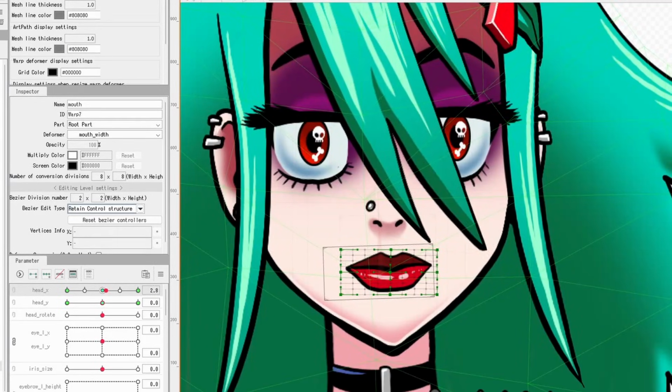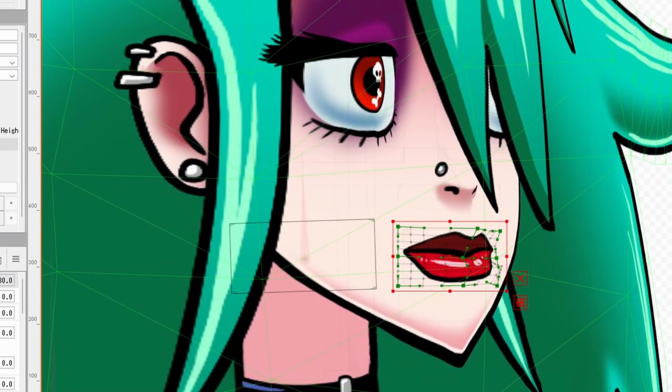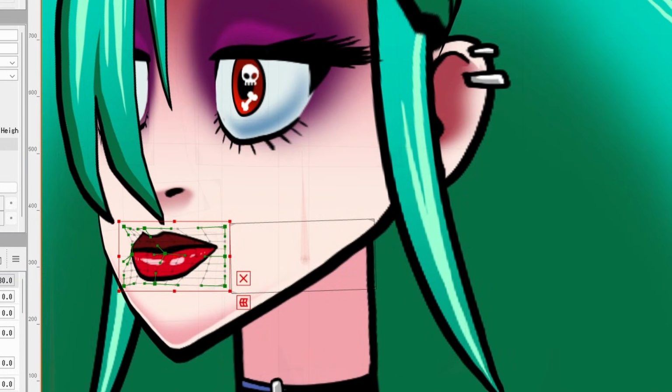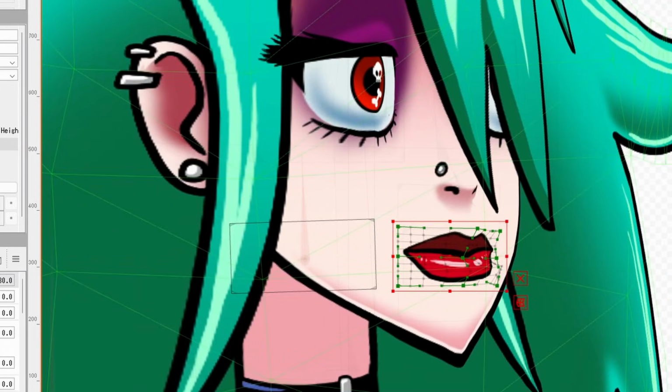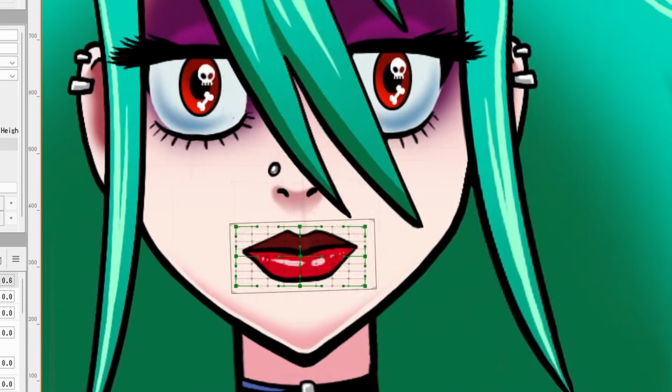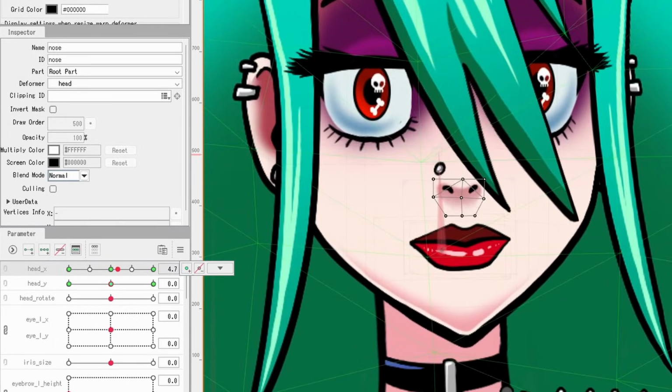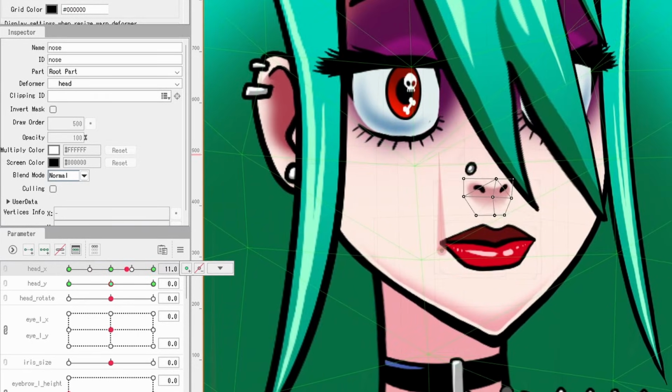Then the same with the mouth. I like to emphasize some of the dimensionality of the lips, so when it turns, I'll make the center point of the mesh facing away from us come in a little bit, and I'll do some other little tweaks to try to keep the lips looking full as they turn. With the nose, we'll expand out the mesh on one side as it turns to show more of the side of it, and then the opposite for the other side.